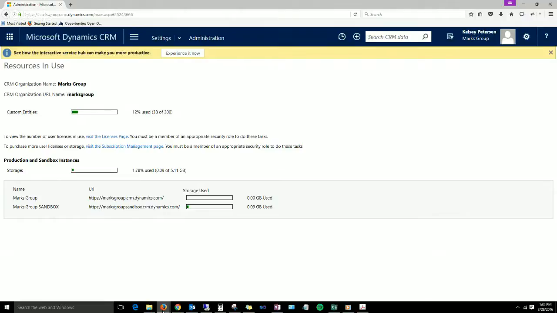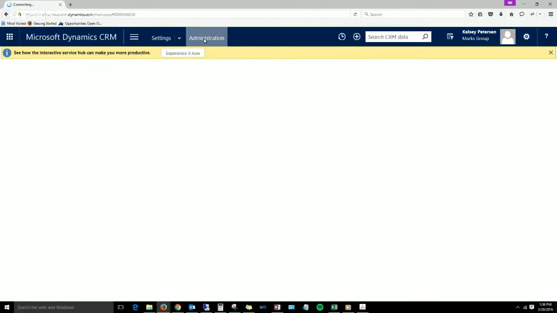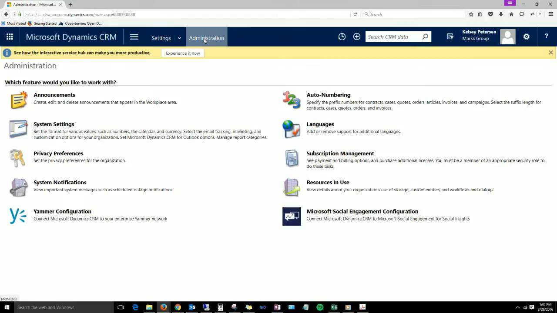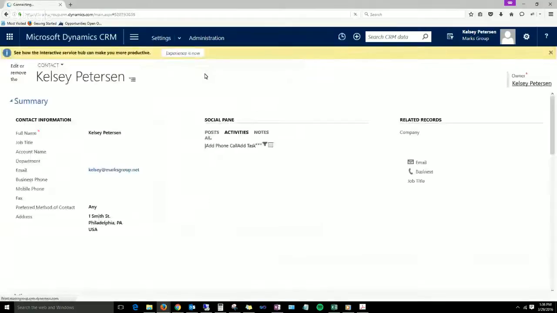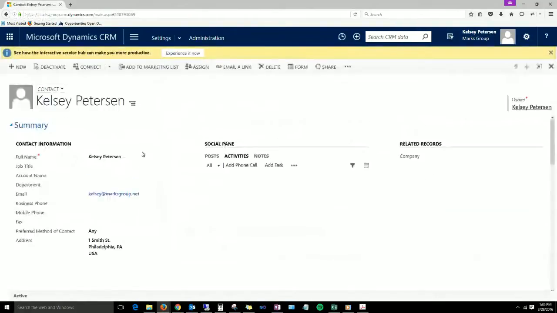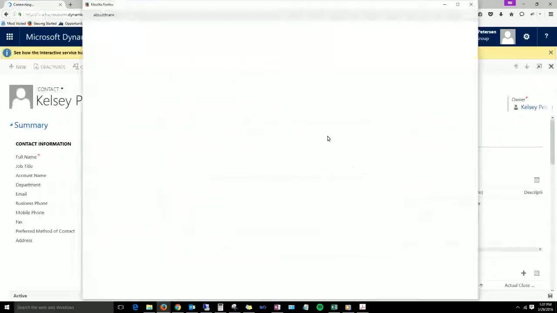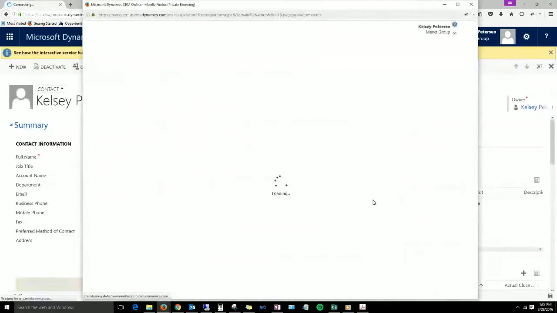All right, and the last thing that I wanted to talk about were the full name settings. So back at administration, by default, the full name is set to use the first name and last name. Let me go to my record. So let's see, we'll edit the form and put a middle name on there so you can see how it works.